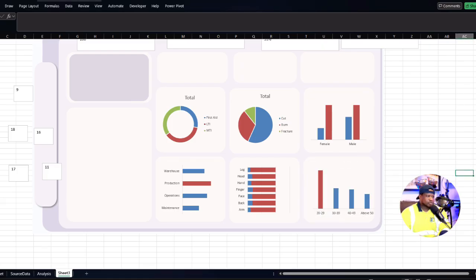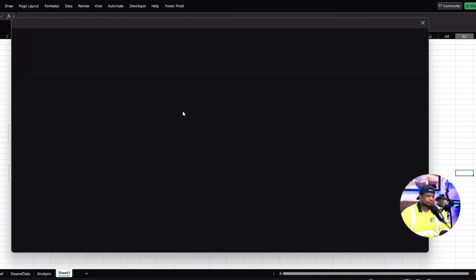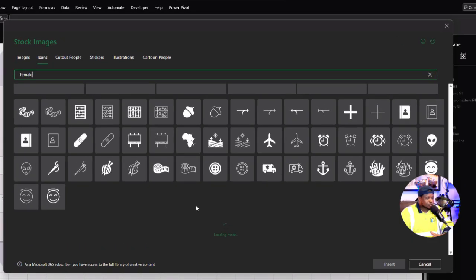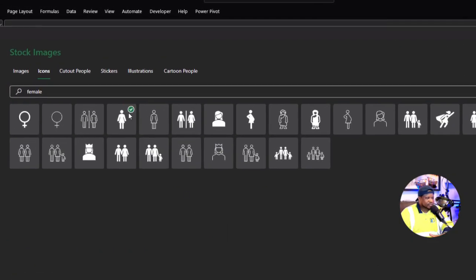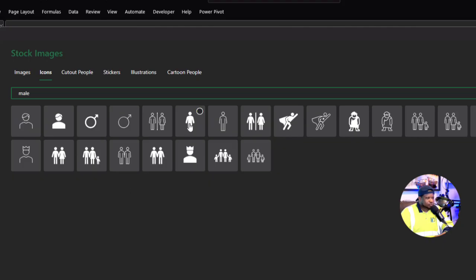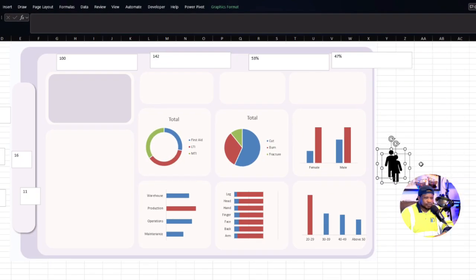Now, what we're going to do is that we're going to insert our icons. So let's start with the female first. So that's going to take some time to load. And female, you're going to go for this. And let's do male. And with male also, we're going to go for this. All right. So we're going to insert all of this in there.